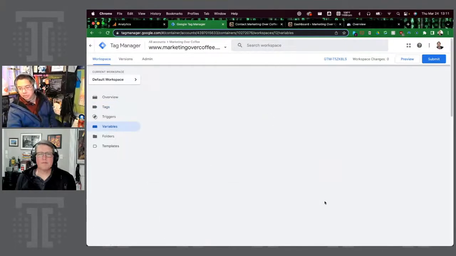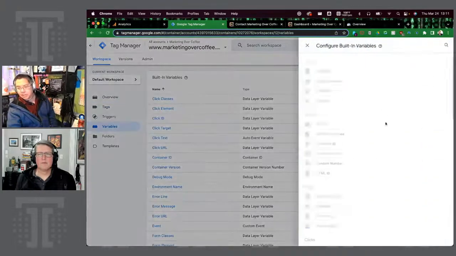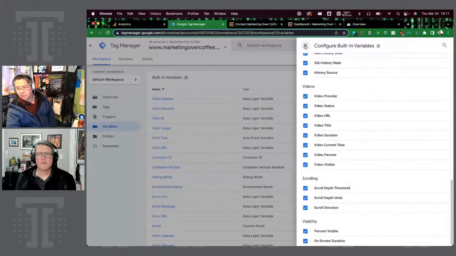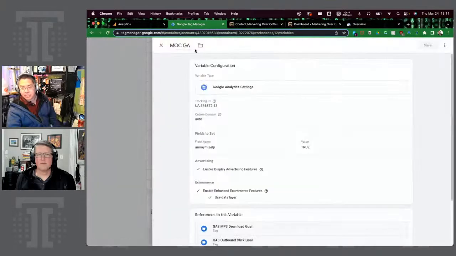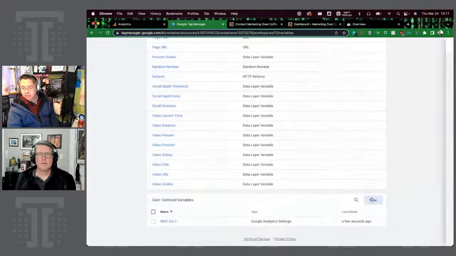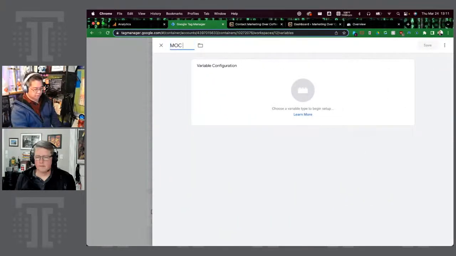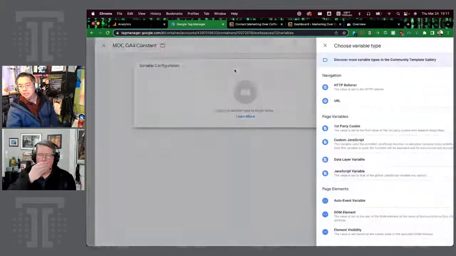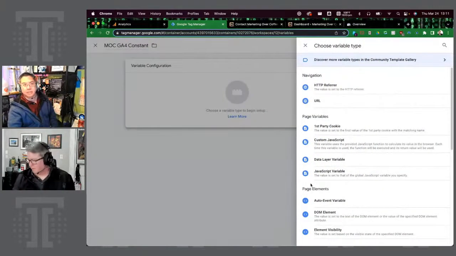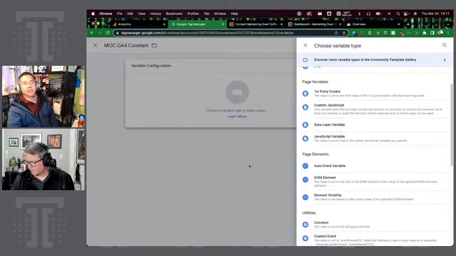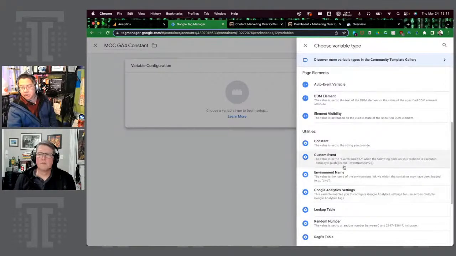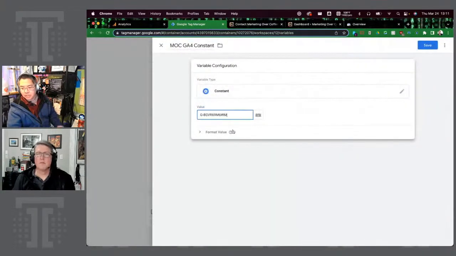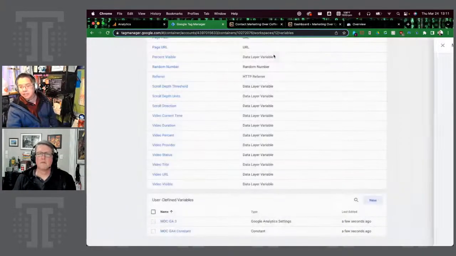So first things first. Let's check our built-in tags, make sure they're okay. Yep, they're all on, which I personally like. Doesn't slow things down. There's the MOC GA, which I'm going to rename to GA3. And let's create ourselves a new constant, MOC GA4 constant. Because of the way Google Analytics 4 is set up, there's no longer a built-in setting here. There's one here. This applies only to GA3. So for GA4, you just got to use a constant. And you put that in. Hit save.